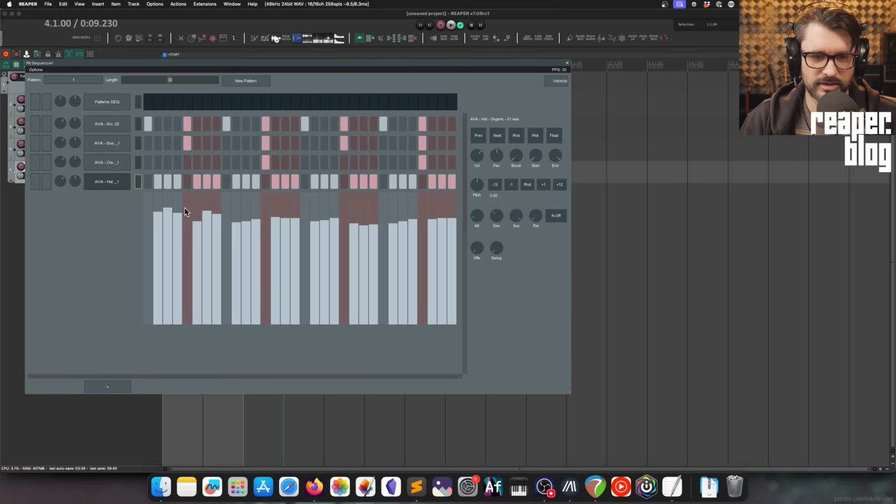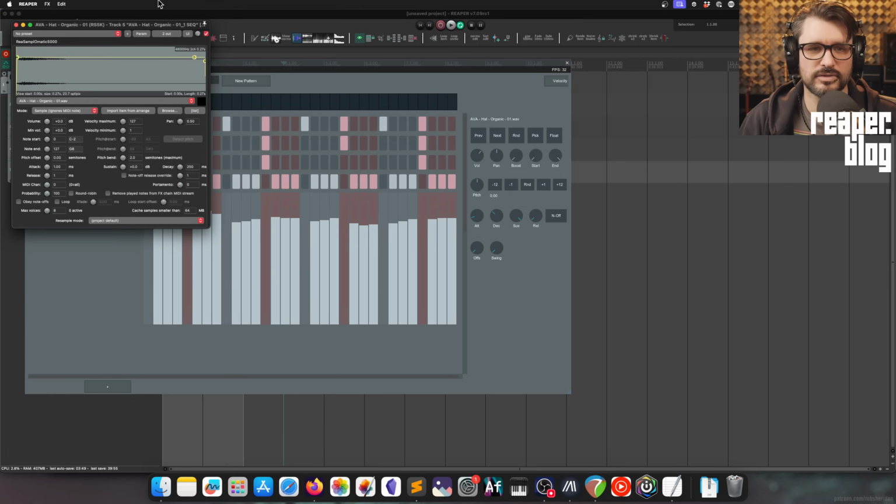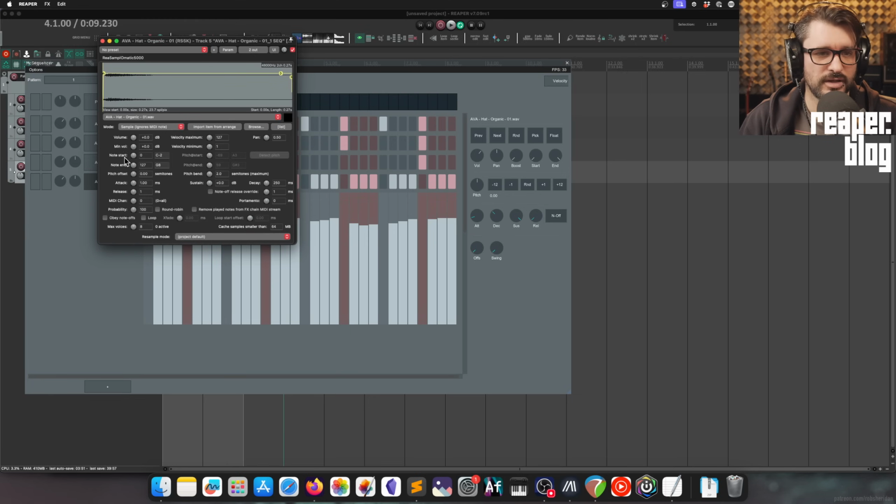With Resamplematic 5000, which is the instrument that this is triggering, the velocity is not going to automatically map there. So we do need to change one thing before that will work. So we're going to hit float, and that brings up the instrument. We just need to set the minimum value. So they're both at 0, so it's always going to play at the default volume for this sample.